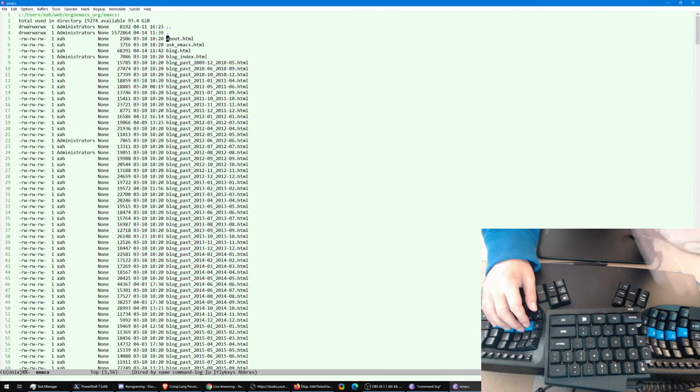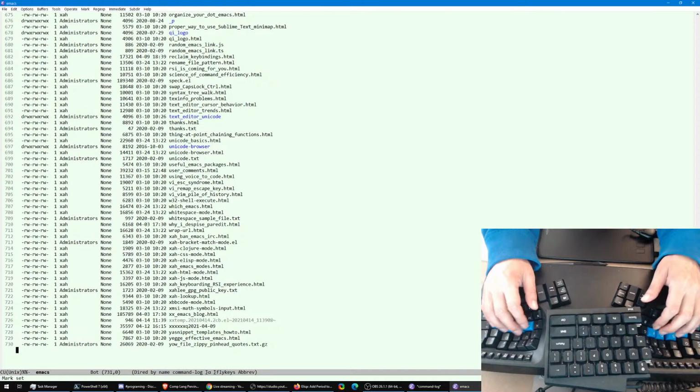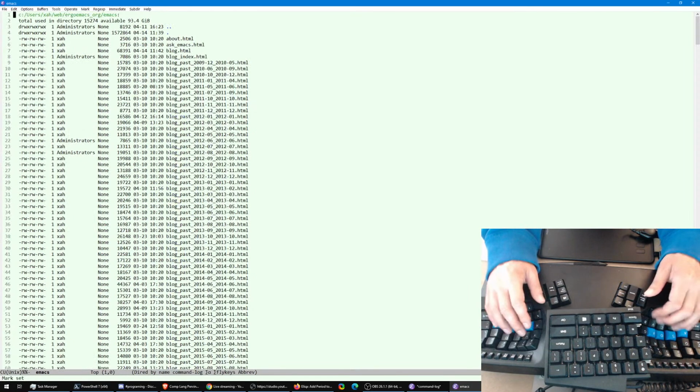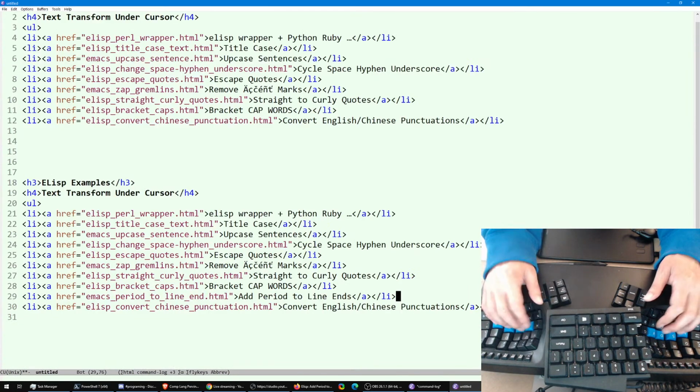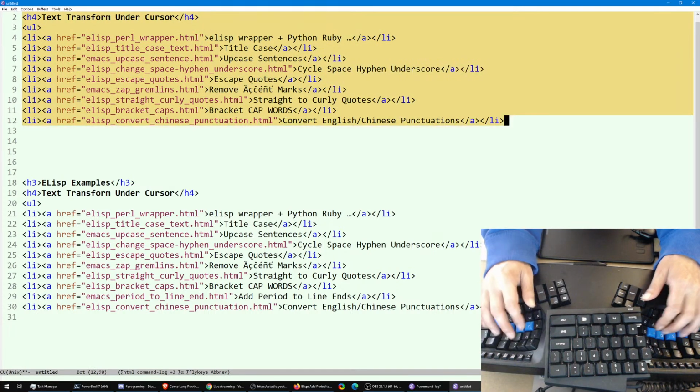Potentially thousands of files. Actually, it's probably more like 700 files. So this is a directory. So what do you do? Let me show you what I do. Okay, copy this.